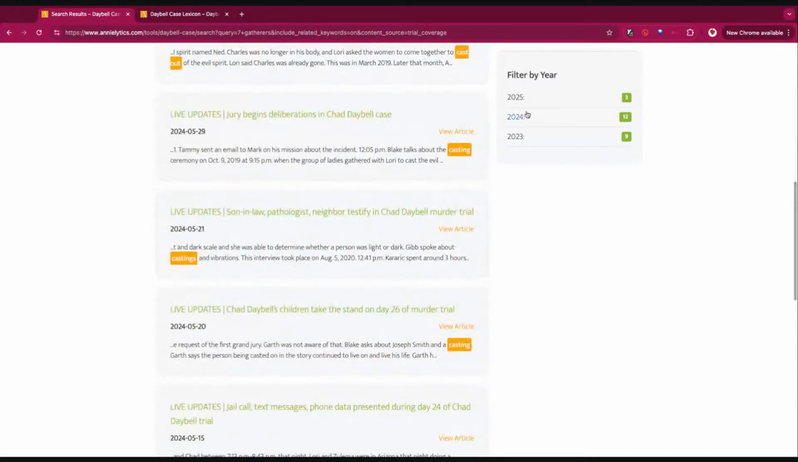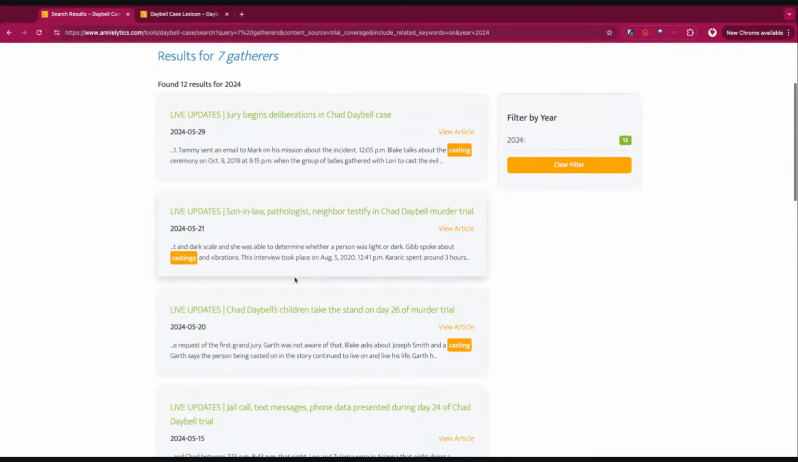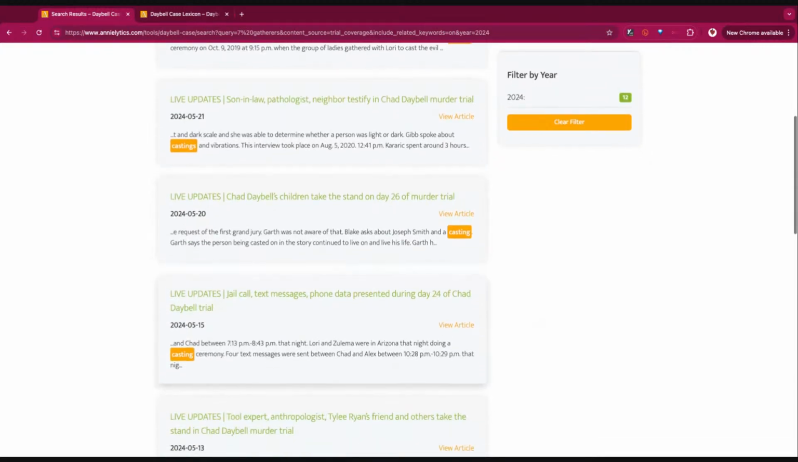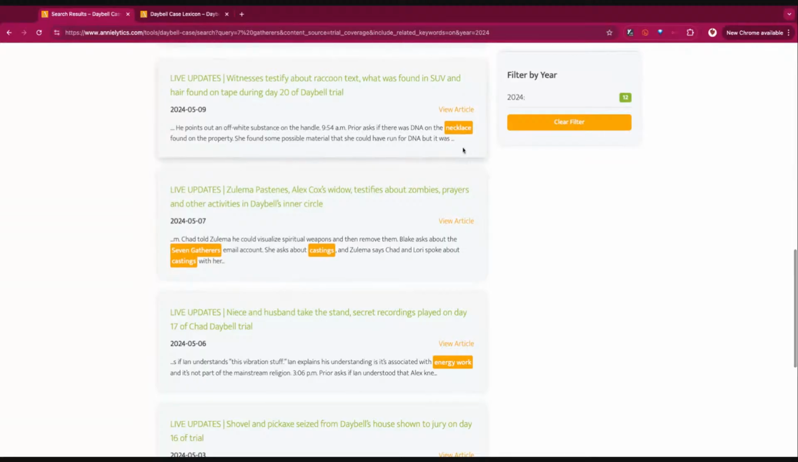Now, the seven gatherers was only talked about at Chad's trial, so you can filter by 2024, and that is where we actually heard it for the first time. Originally I also had pendulum, and someone referred to the pendulum as a necklace, which is why it was here, but I moved that to another keyword group. So I'll change that.